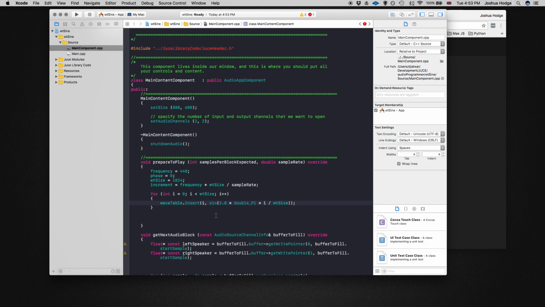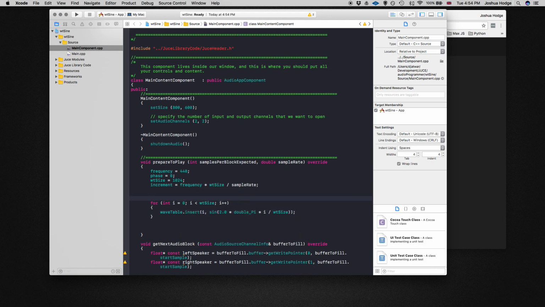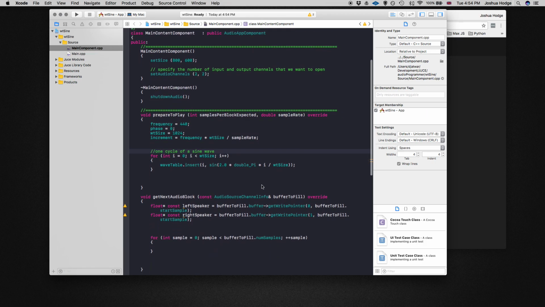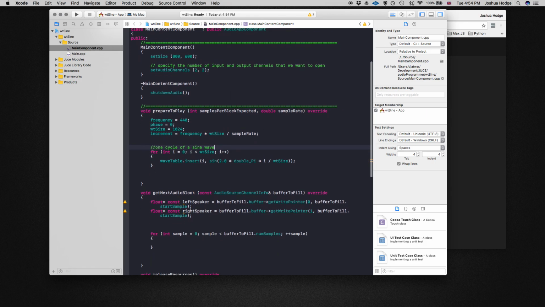So do you see what I did there? We're just calculating one sine function and putting it into this array, and the array is the wavetable size. So this is just one cycle of a sine wave. We've now computed the sine wave.